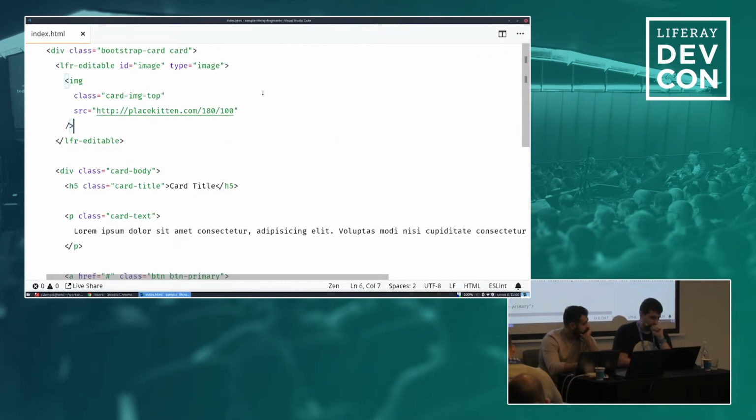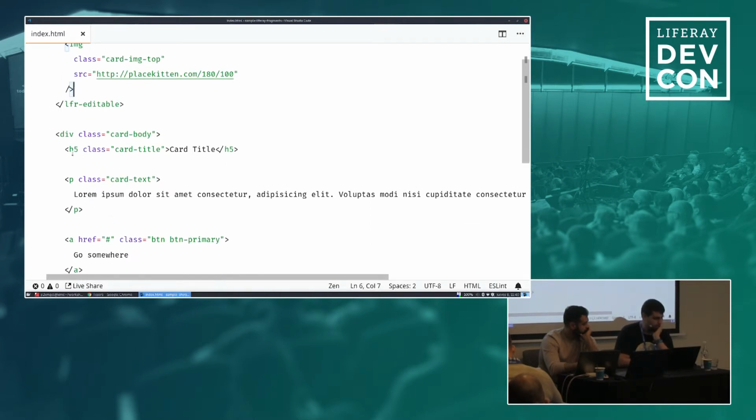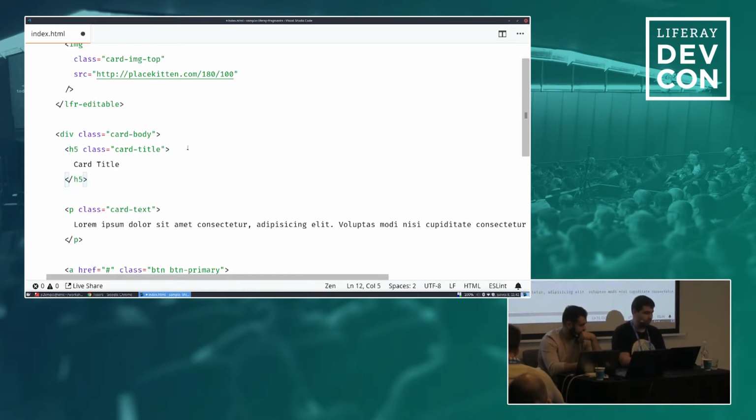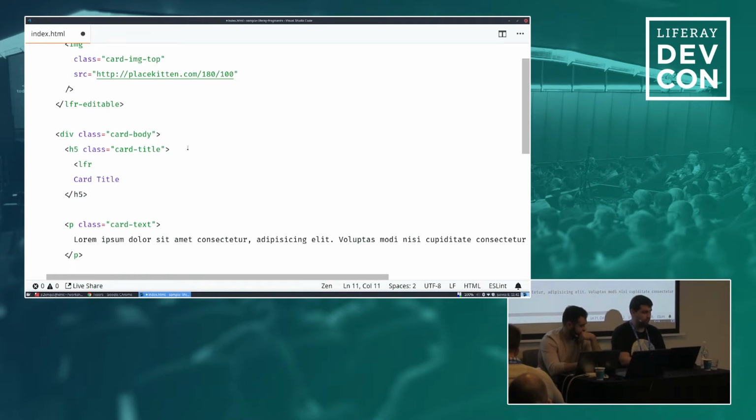For example, in my code, I have a card title that is an H5 tag. And I know I want this title to be changed. But I don't want the marketer to modify my classes because I already have a style prepared for this fragment. I want the marketer to focus on the content of the fragments. So what I'm going to do is create an editable tag, but just wrapping the content, because I don't want them to create extra code. I don't need it. Okay, and I'm going to create an editable with the ID title because it's the card title. And with type, sorry, I didn't say it.